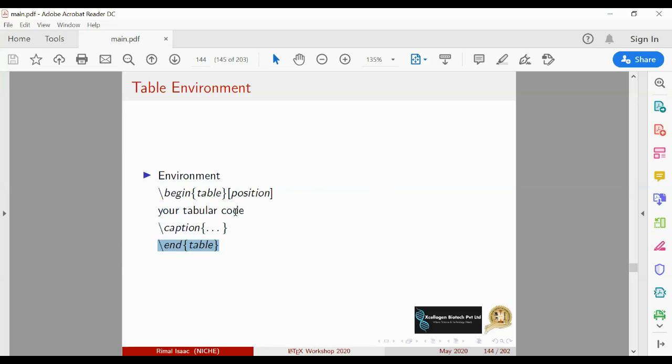Another problem with LaTeX is that if you have a big table, some people will have tables spanning two to three pages. So we'll see an example of that. I'll show you an example for long tables.